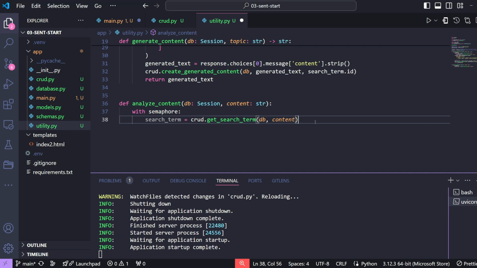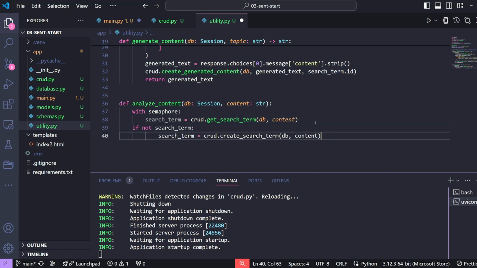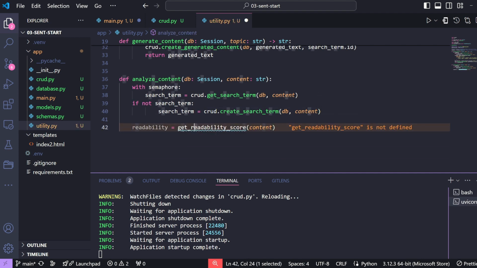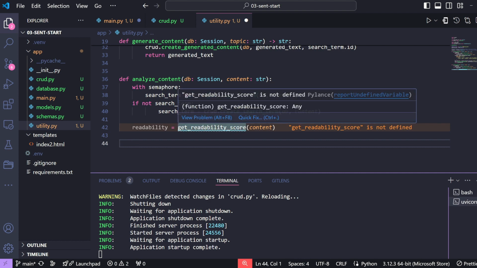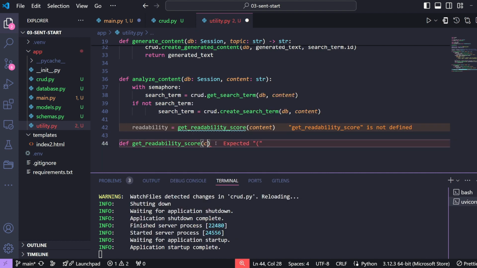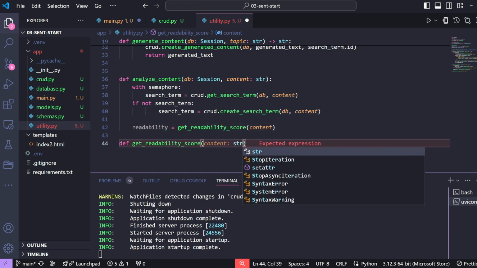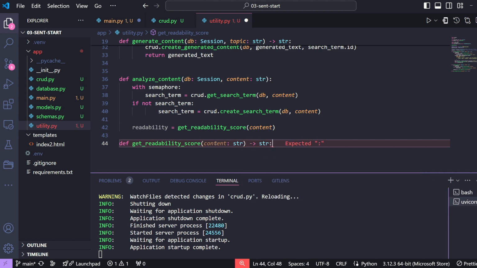Next, we will say if this is not null, then we actually want to do a CRUD operation and create this search term. So we are entering that into our table, and we want to say that readability is the output of the getReadabilityScore method, which takes the content parameter. We do not have this function yet, so we're going to define it here. So we're going to say that this takes content, which is a string, and it returns a string.